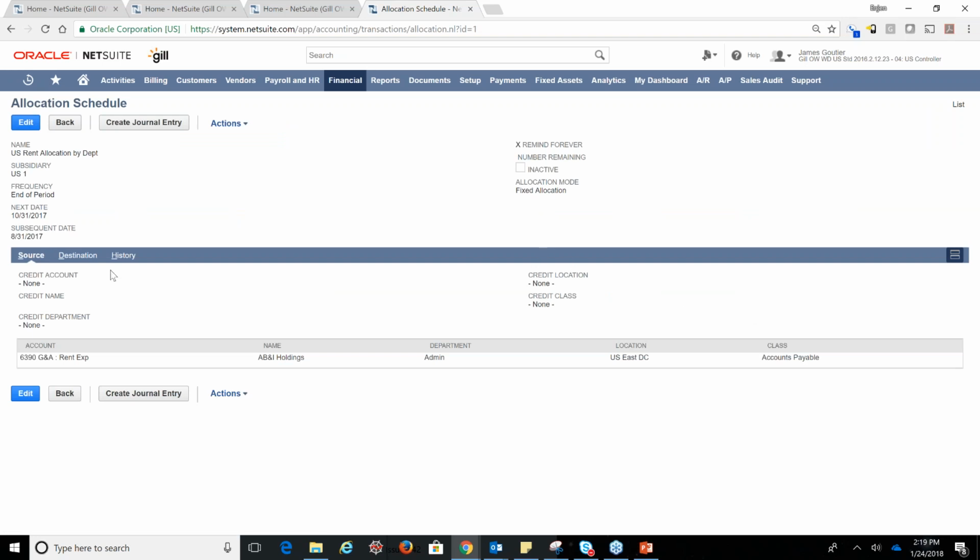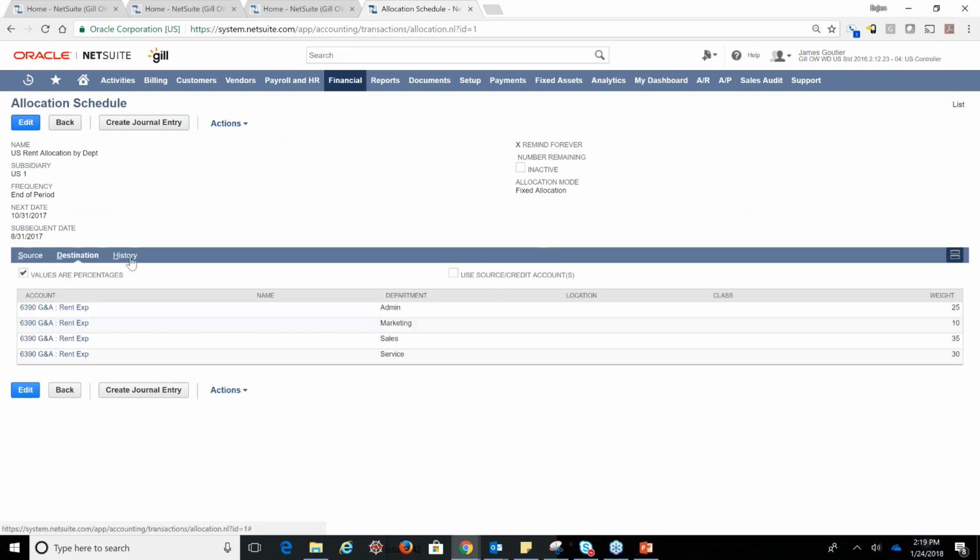And we're going to click on the destination subtab. So you can see here that we've set up to allocate these costs by GL, class, department, or location can be chosen. And you can choose weight by dollars or percentages here, and set up recurring allocation schedules, of course, within this as well. NetSuite really does have a lot of capabilities here. You can also directly from here create your journal entry.